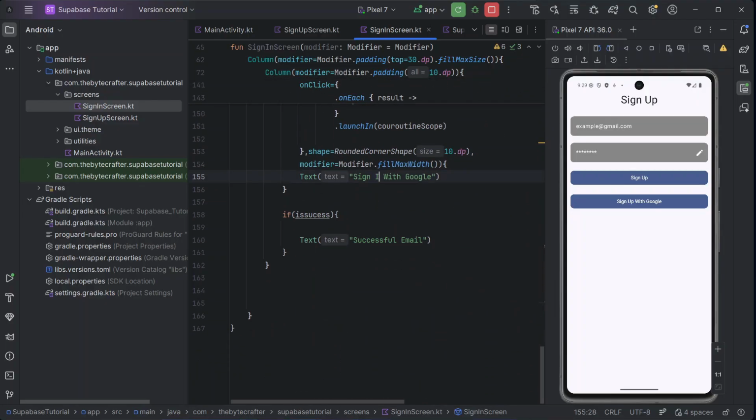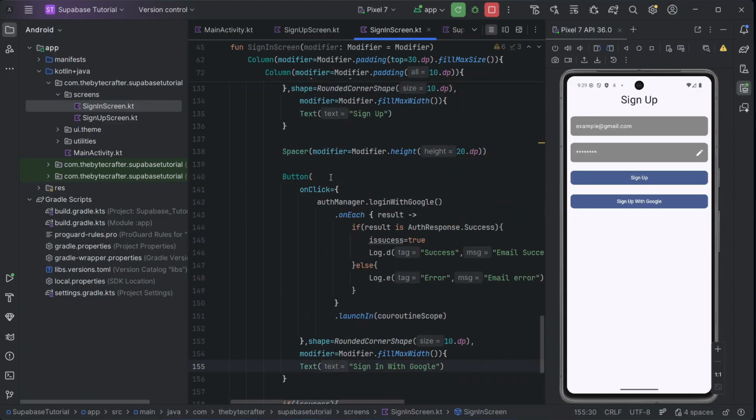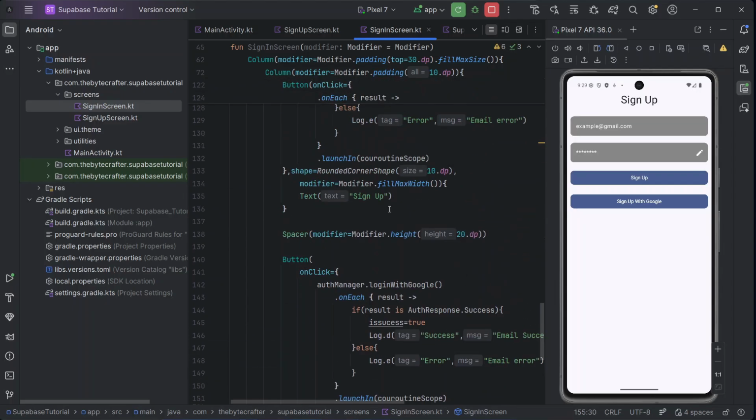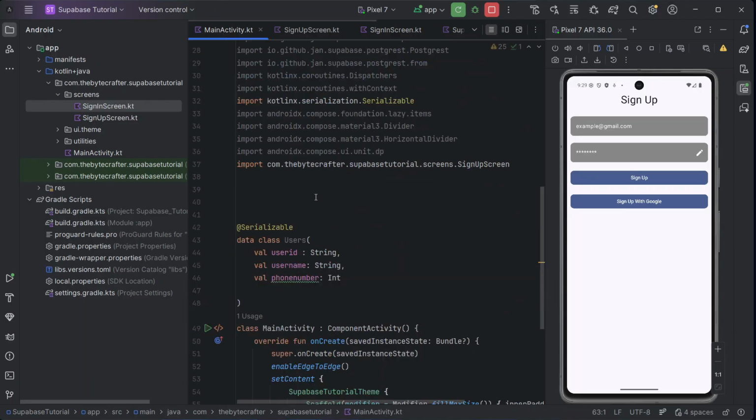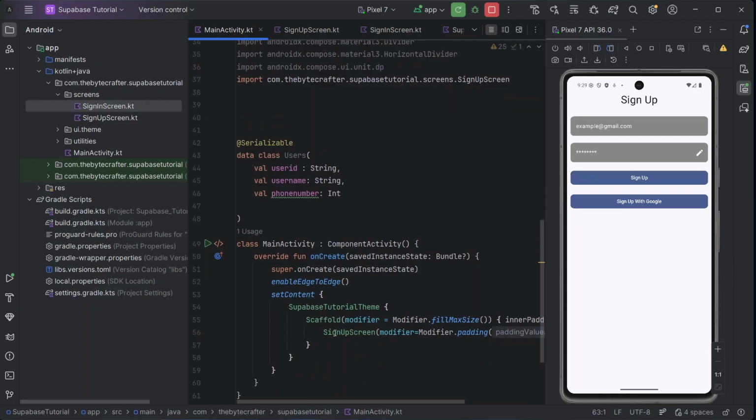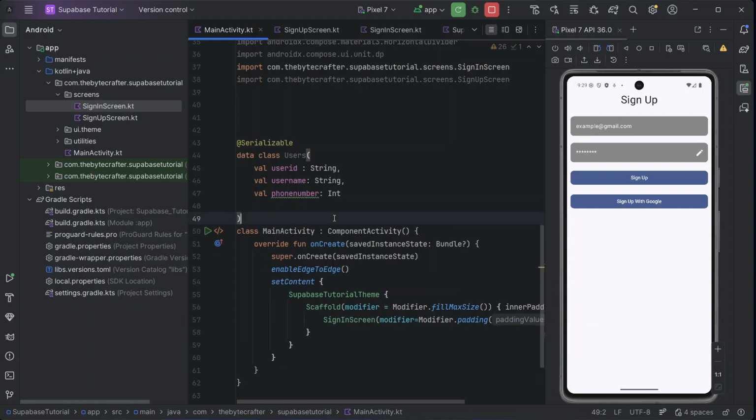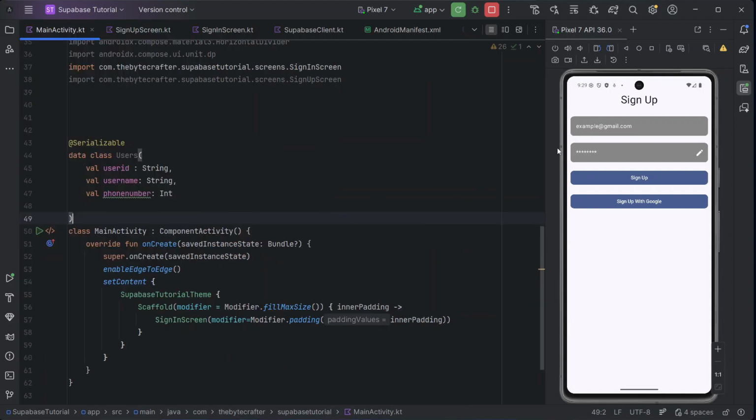And then here I can just have sign in with Google, and for the button, instead of sign up I'll have sign in. And now I can put the sign in screen inside this. Now it should be working well. Let us see in a moment.